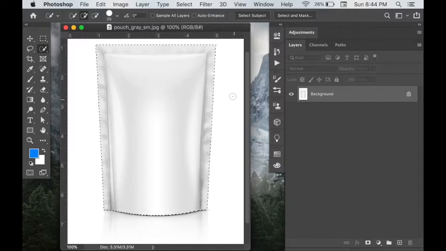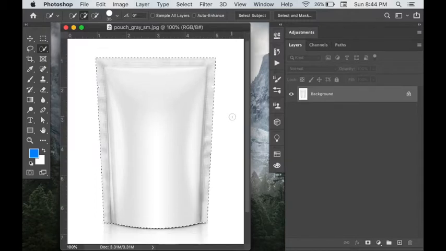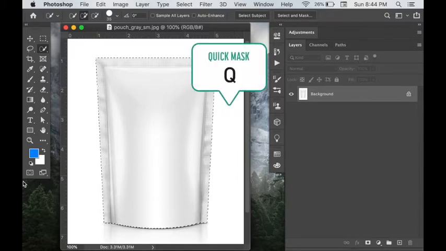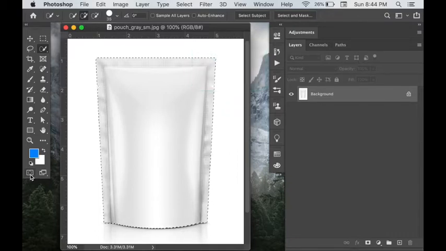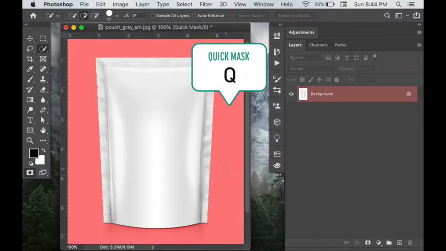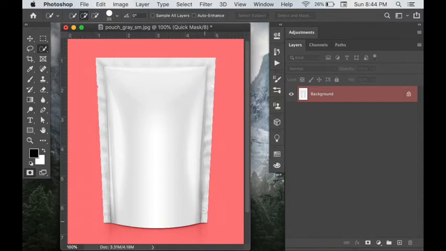Now, because this is kind of low res, what you might want to do is just clean it up with Quick Mask. So Q is the key for Quick Mask, or it's also down here at the bottom of your tools palette on the left. When I hit Q, you're going to see that it does a pretty good job of selecting most of this, but it gives you this rough, pixelated looking edge. Again, that's because this is kind of low res.